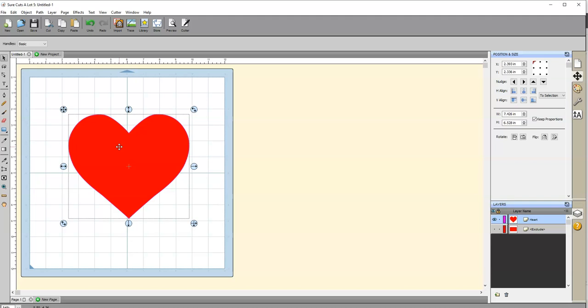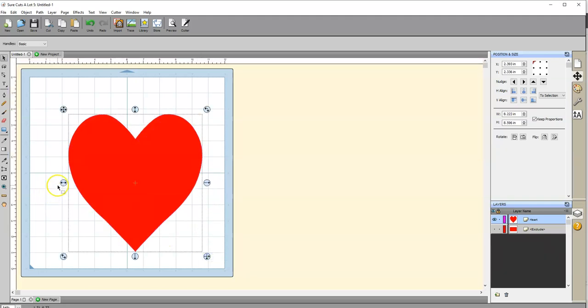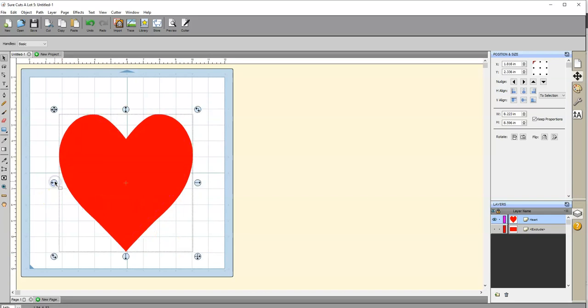Now with design space, if you don't know, for a 12 by 12 mat, you can do up to 11.5 inches in width. So you want to be careful to make sure that you're in that space, or if you have a bigger mat, you can do a bigger mat. I usually try not to go over. But for this one, I'll make this one a little bigger. But I don't want my heart looking like that. I want it to look like a heart.